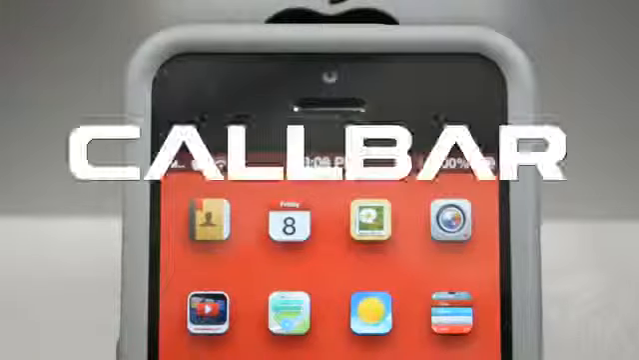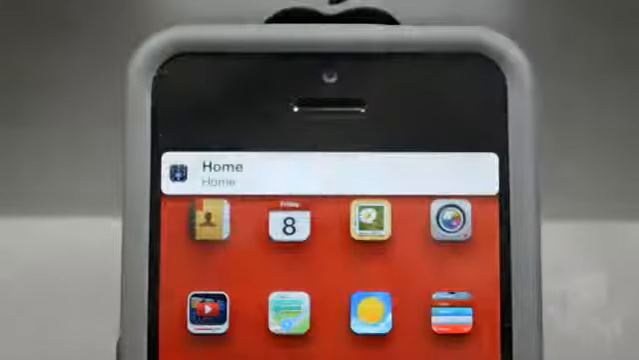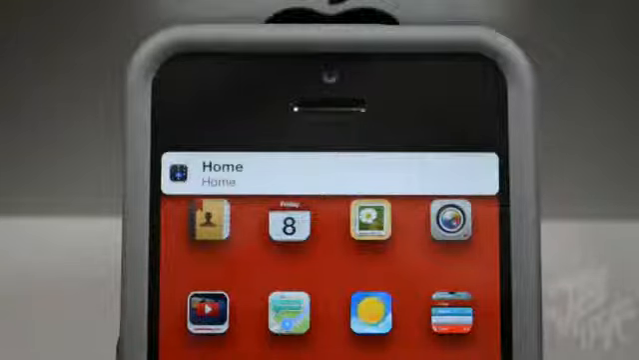Next up, we're going to be talking about Callbar. Now, Callbar is $3.99, and what this actually allows you to do is to not get interrupted when receiving phone calls or FaceTime calls.